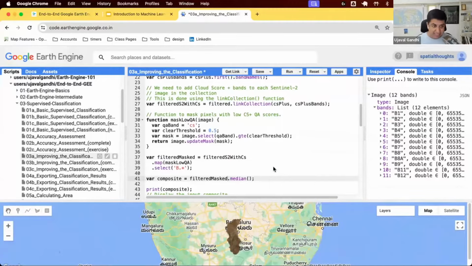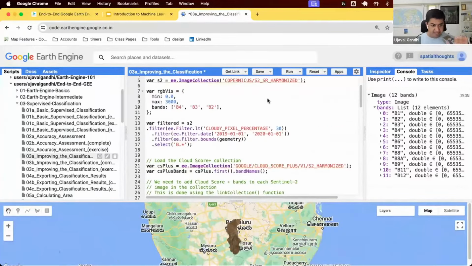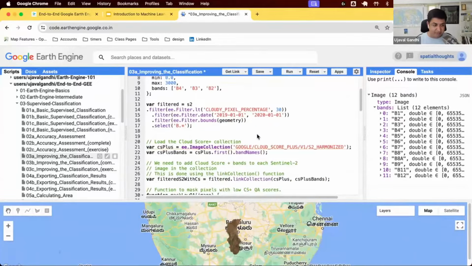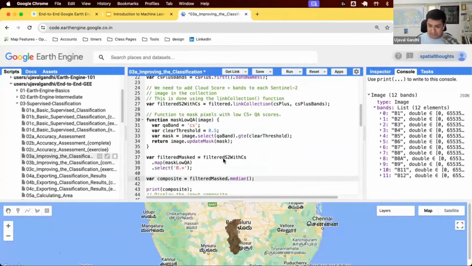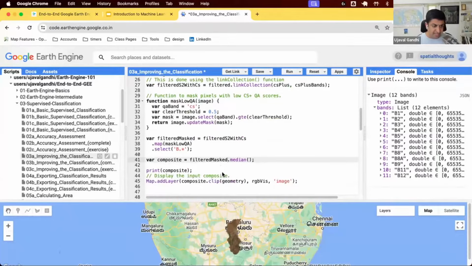Always do cloud masking. In all of your scripts, the workflow should be: start with the collection, apply filters to select the images you want, immediately do cloud masking, map a function to do cloud masking, and then start doing work, because you don't want to work with cloud contaminated pixels at all. So that's done. We have our composite. What are the other things we can do?